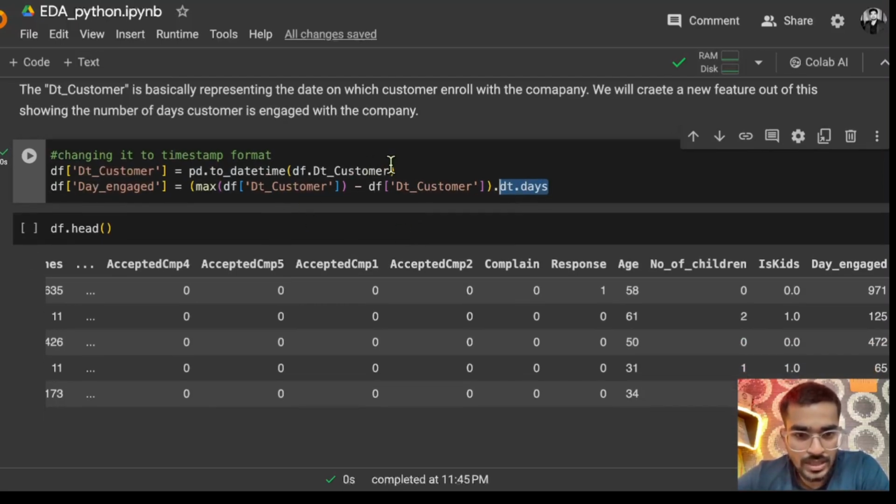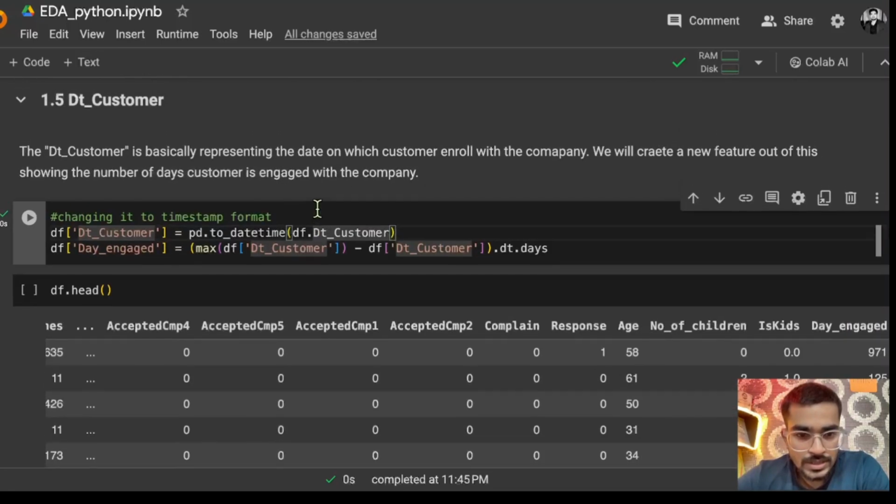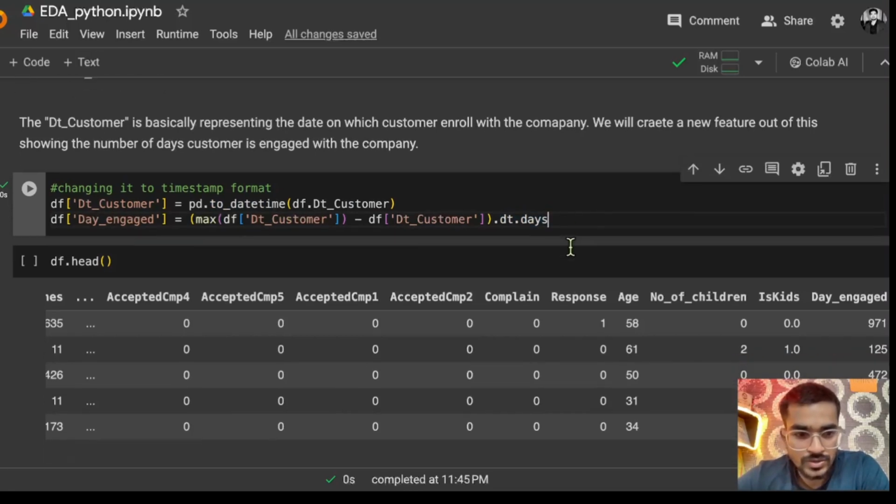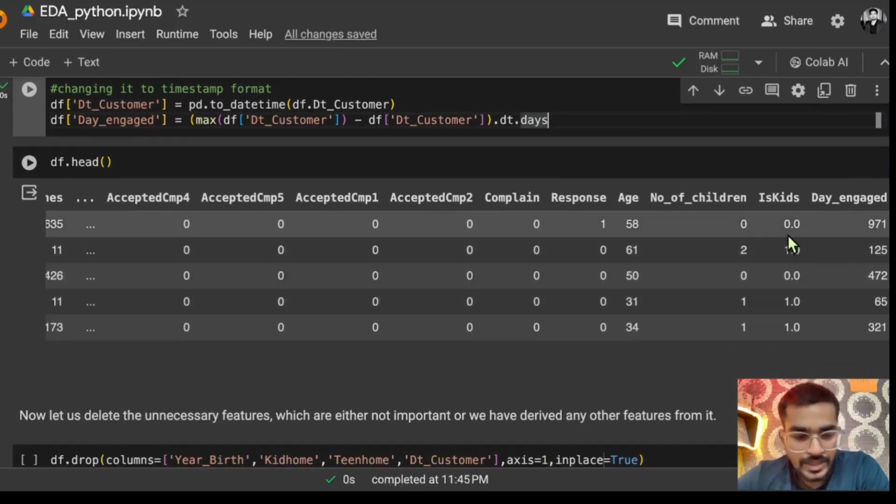Before doing that, you can see I have just run pd dot to date time. What it does is, since the date customer column has dates in string format initially, you need to convert that into date time format. That is why we have done pd dot to date time. After converting, we have the advantage that we can subtract and calculate the number of days. That is how we have calculated the days engaged.